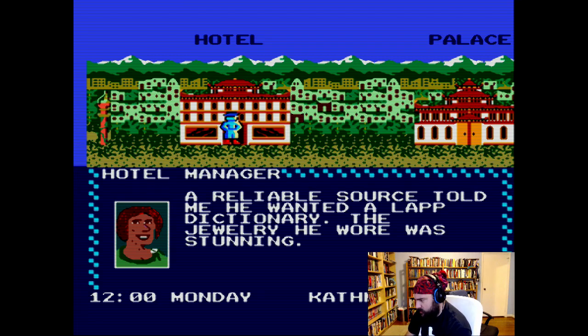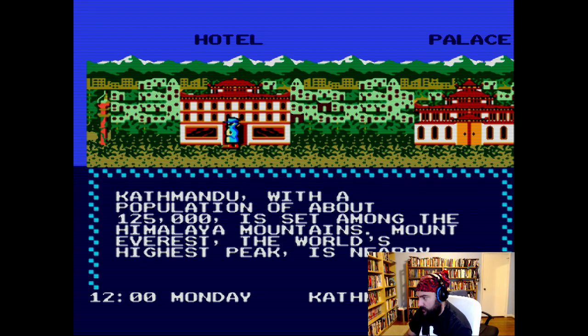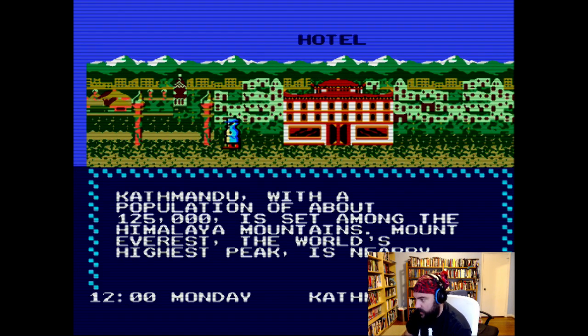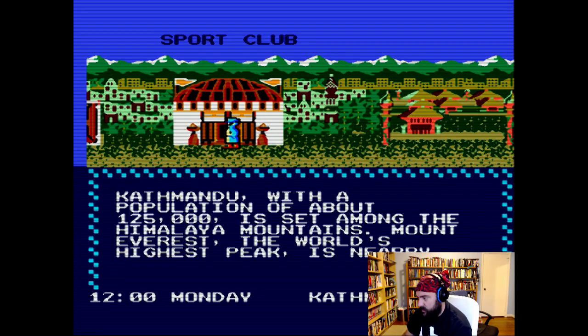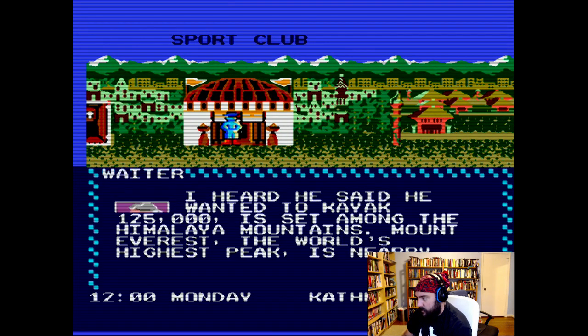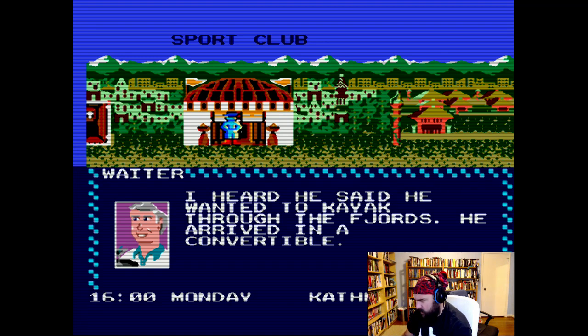A reliable source told me he wanted a lap dictionary. The jewelry he wore was stunning. Okay, so the fact that he wears jewelry is helpful. That'll help us identify him. Okay, we're heading to the sports club. I heard he said he wanted to kayak through the fjords. He arrived in a convertible.